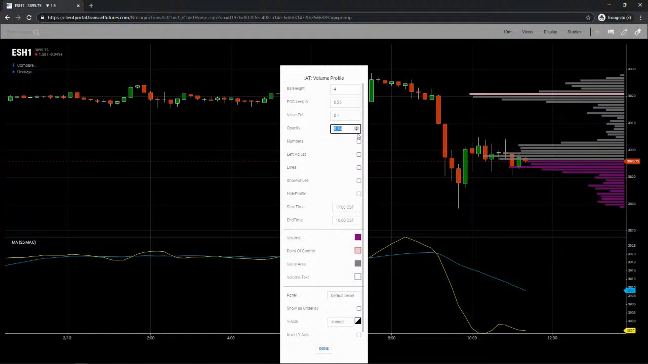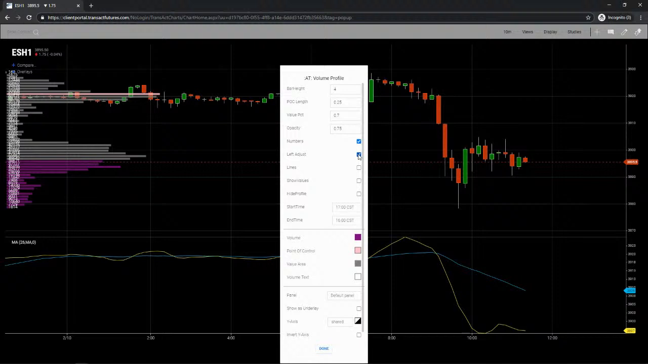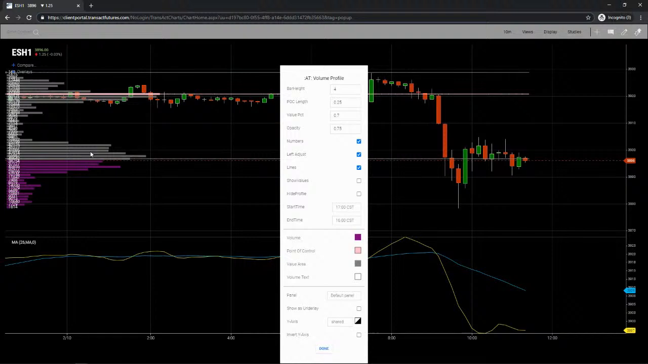I'm going to add numbers to each individual histogram bar. That represents volume for that 4 tick price range. I'm going to left adjust, put it out of my way on the left hand side. Lines, if I click on that, it will extend the top of the value area, the point of control, and the bottom of the value area. I don't need that. I'm not going to use it.